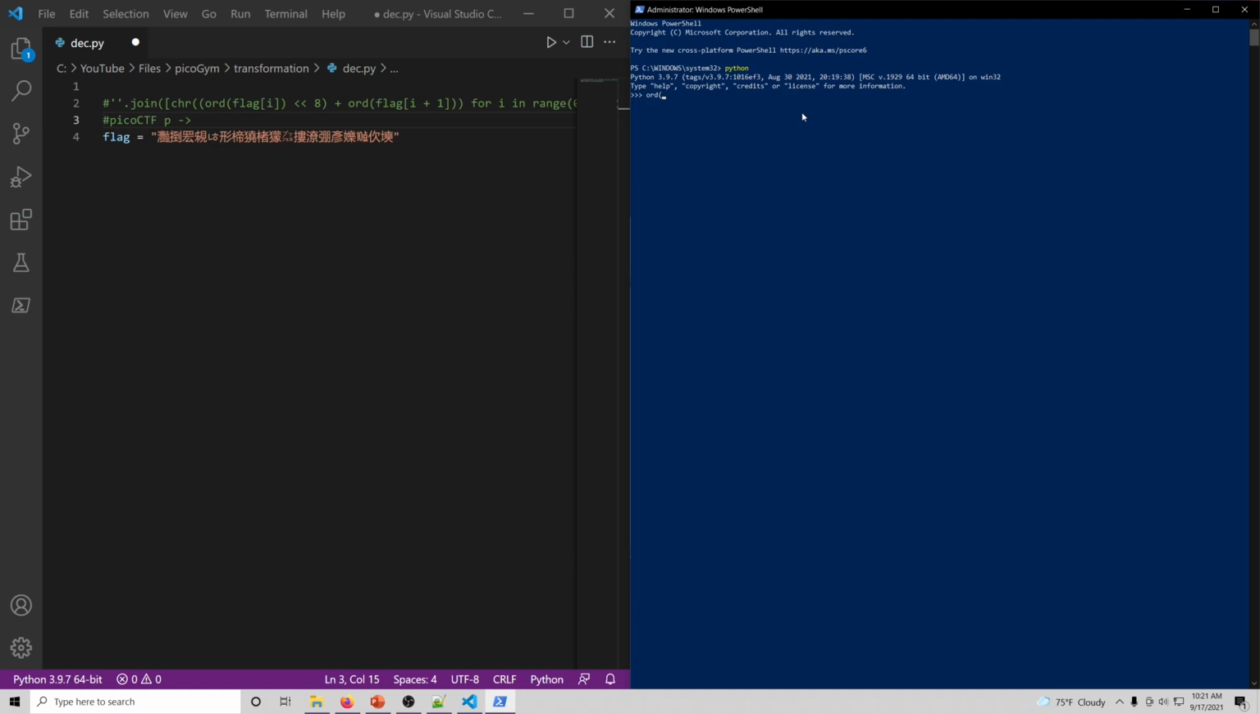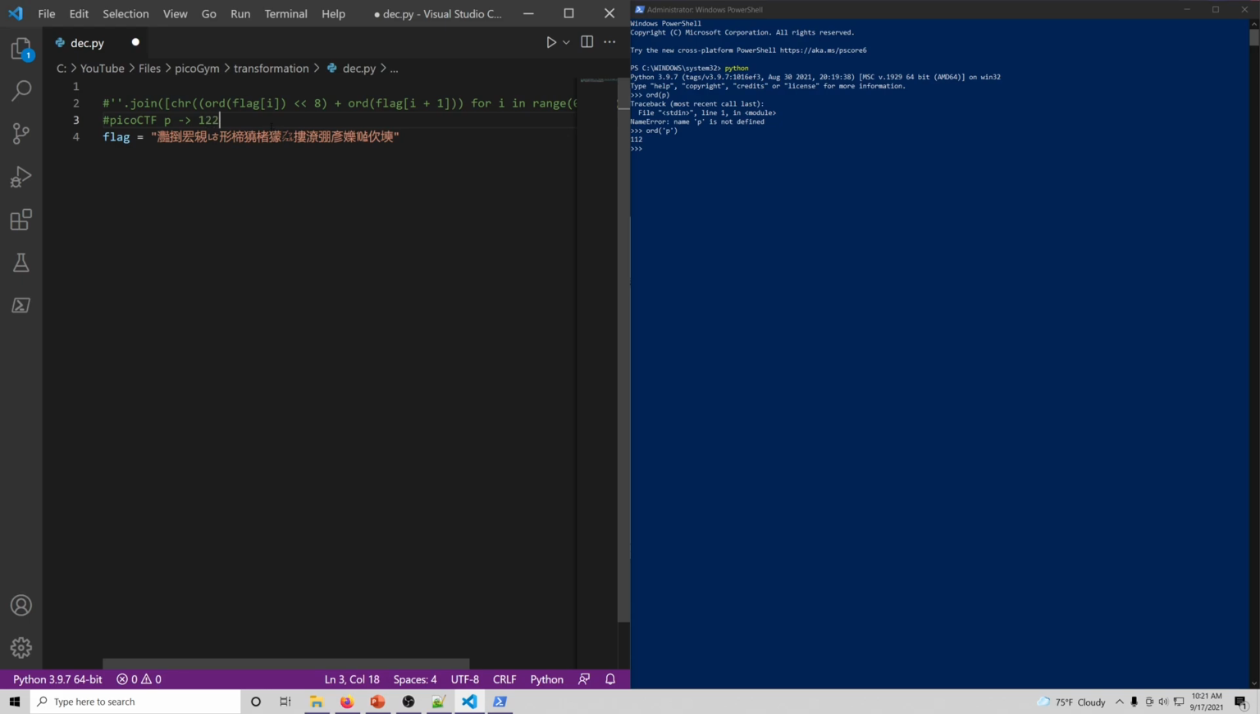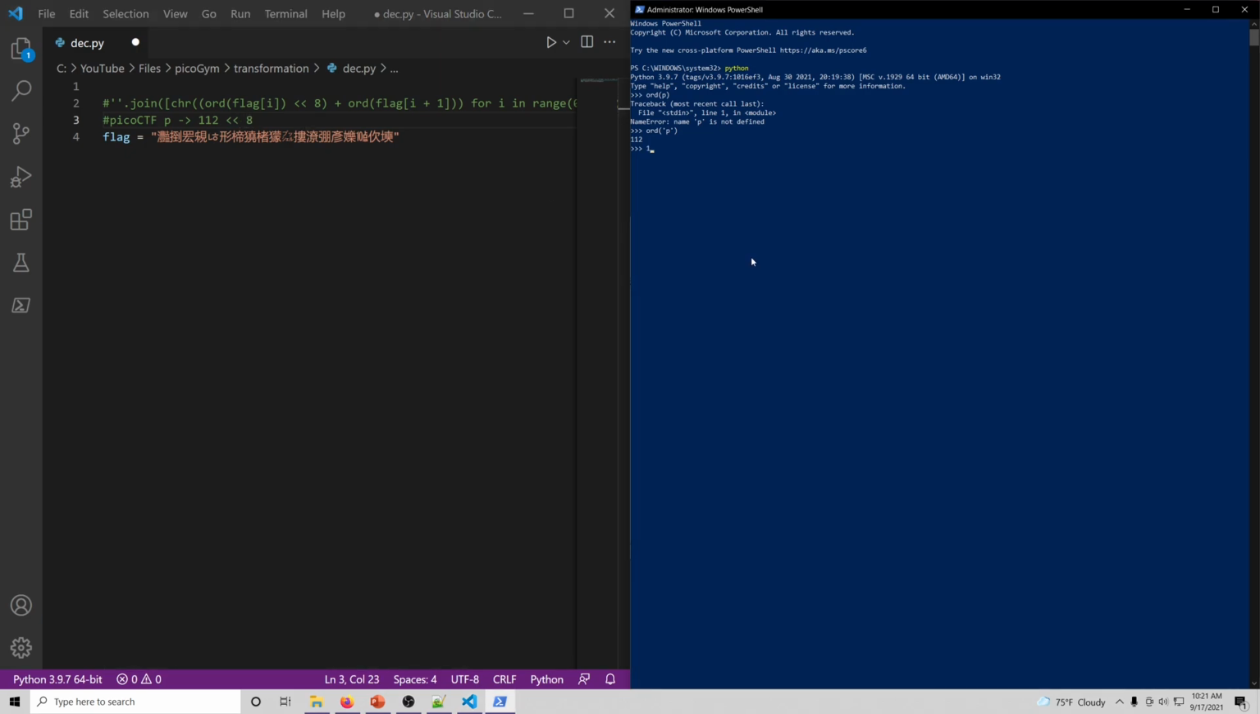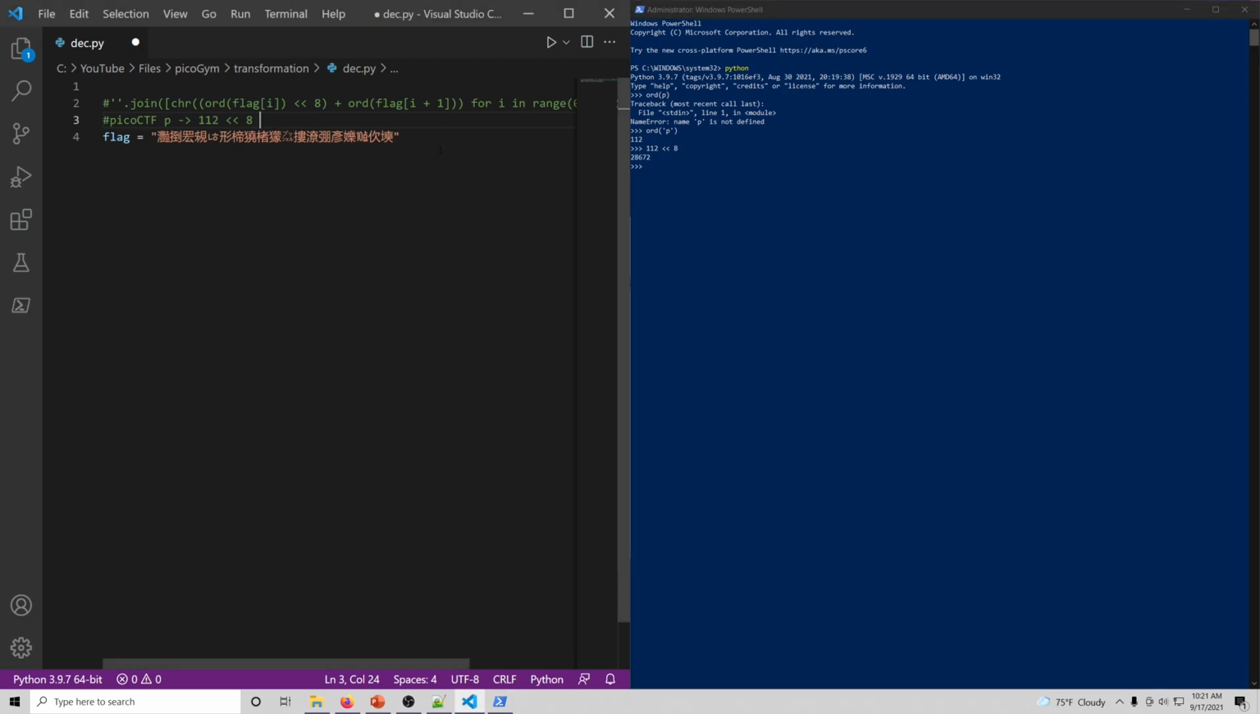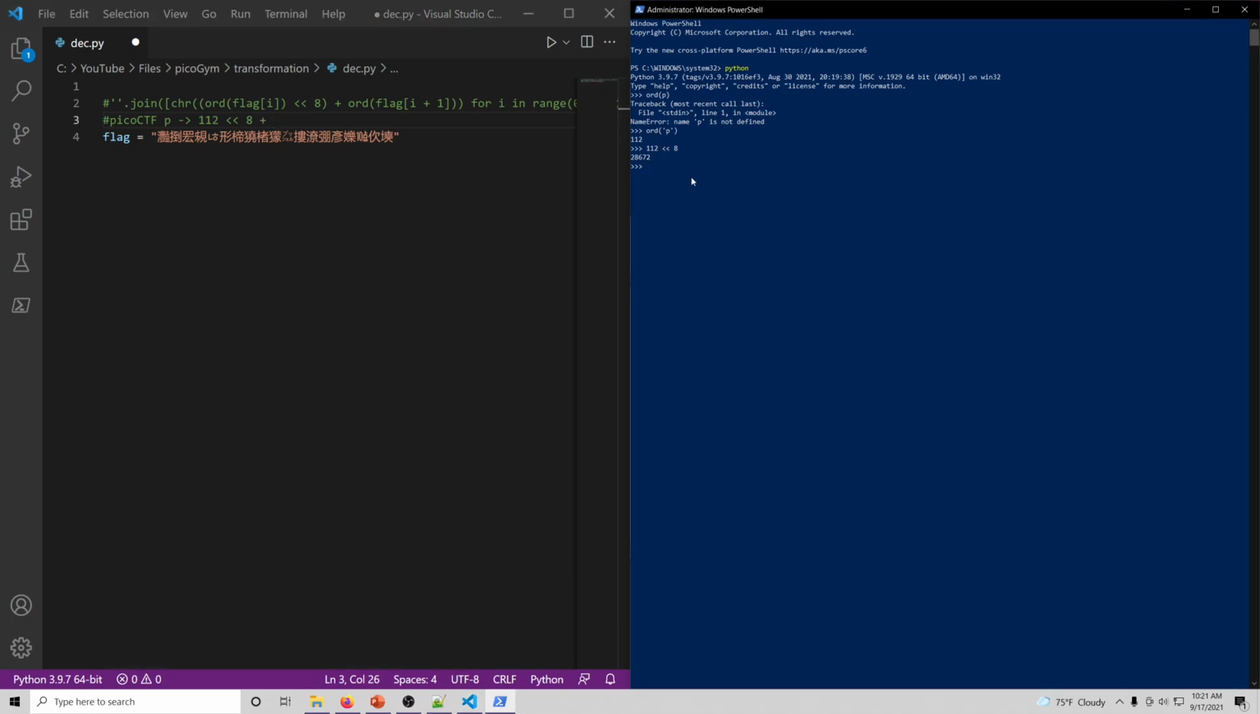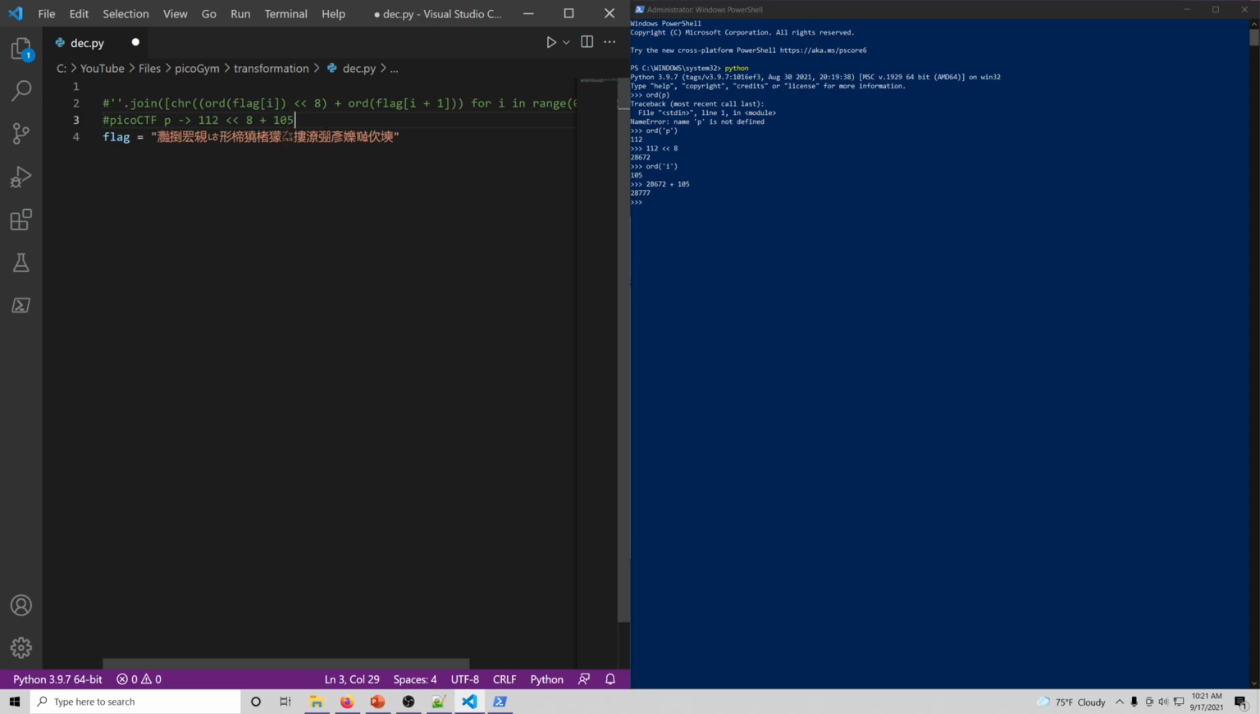We can just get the ord of P. 112, right? So it's taking 112 and doing a bitwise shift of 8. If we do 112 shifted by 8, we get 28672. Then it's adding that to the decimal value of the next character, so that would be I. So we do ord of I, that's 105, so it'd be 28672 plus 105, which equals 28777.